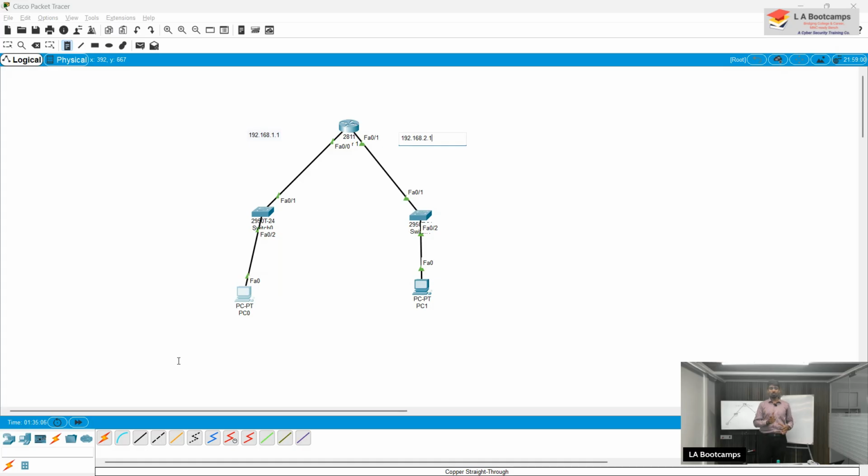In A class, the first octet is the network ID. The first octet should be the same in every endpoint device. If you're using B class, the first two octets should be the same. And if it is C class, the first three octets should be the same. So here I'm using a C class IP address, so the first three octets should be the same in this case.